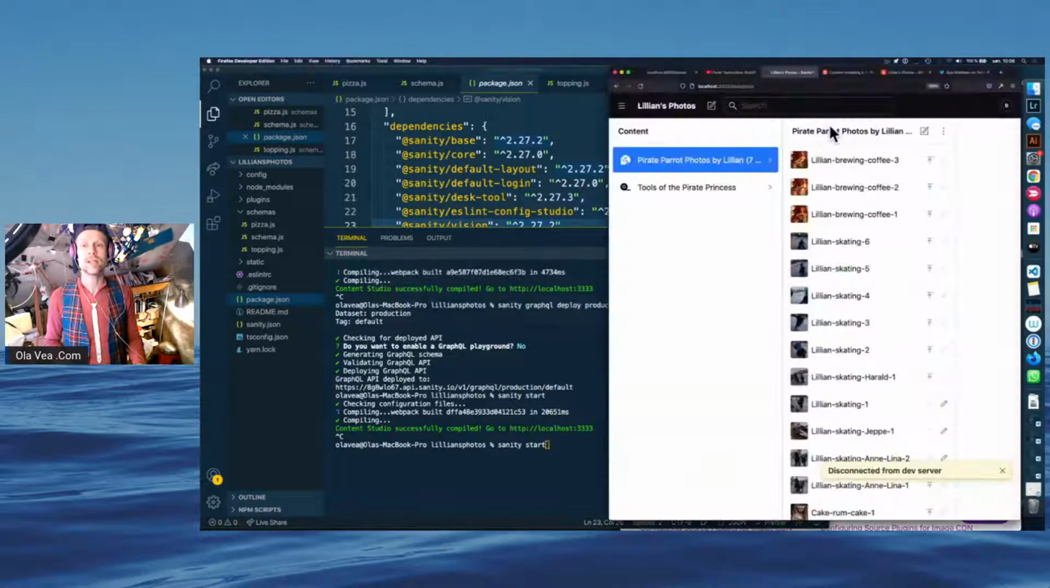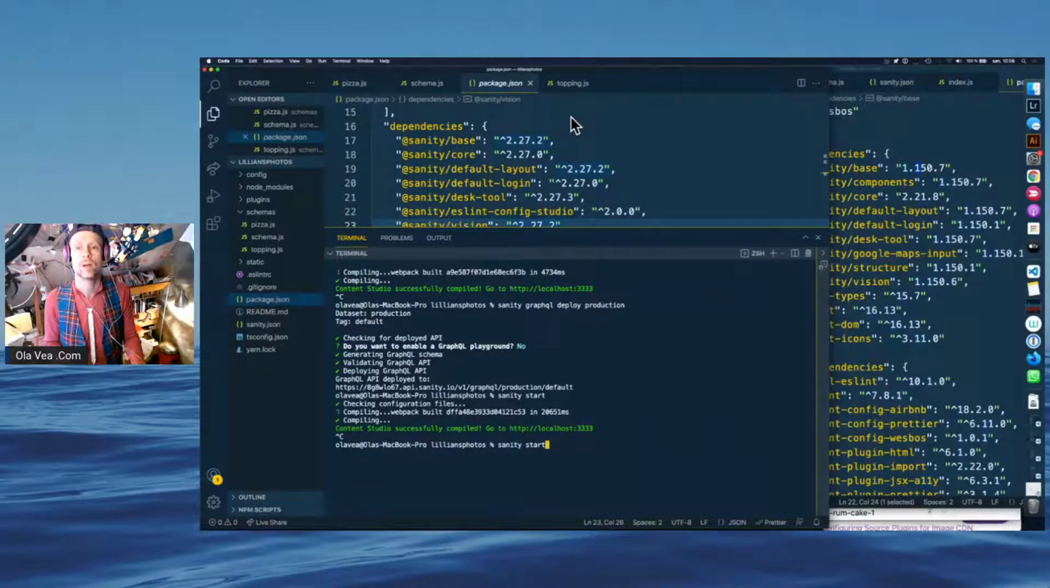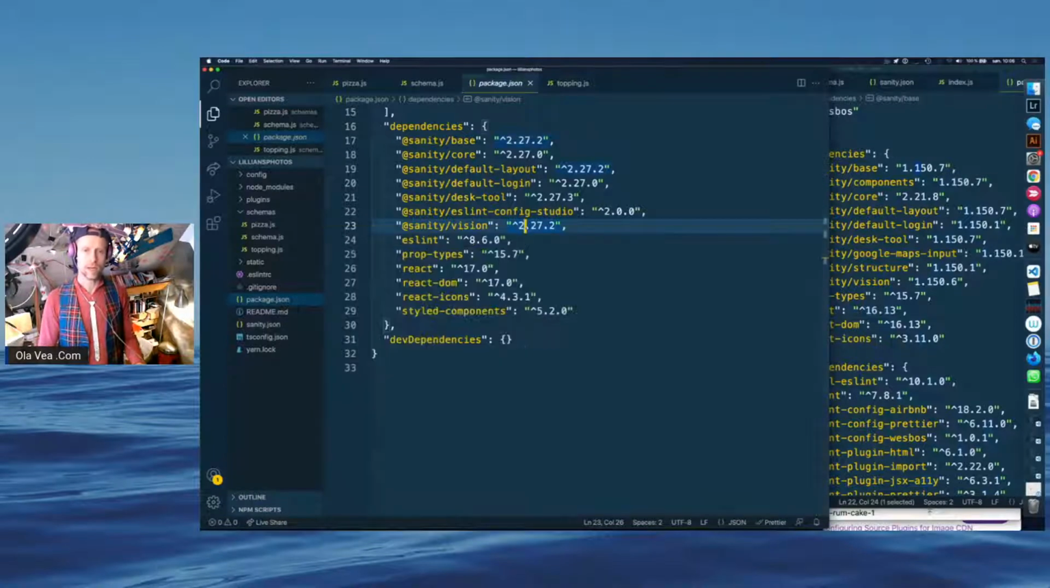And when I did sanity start, I did not get this here, even though all the photos are inside, because I hadn't created this here parrot thing and this here duct tape thing inside of my Sanity. And I'm going to show you how I do it now.